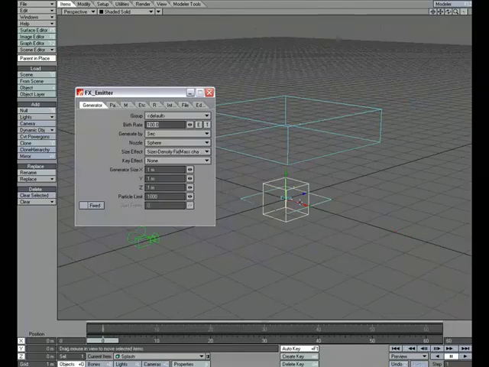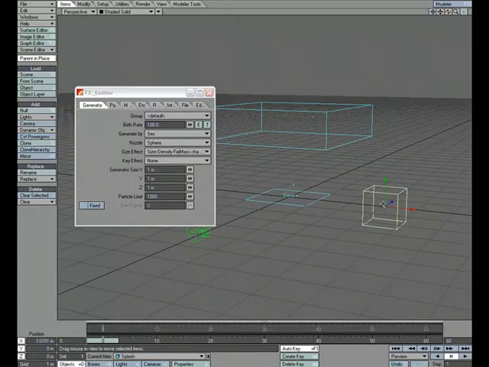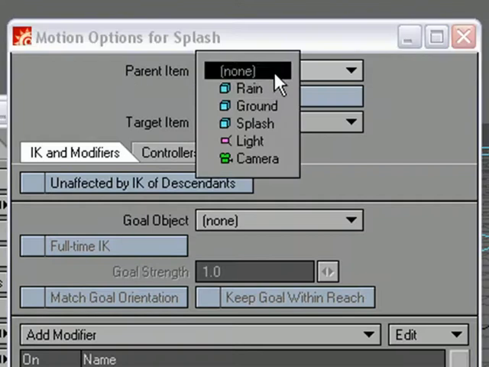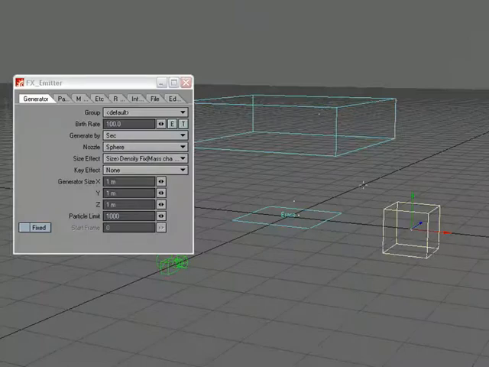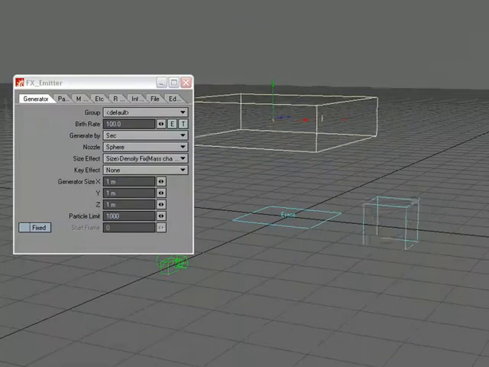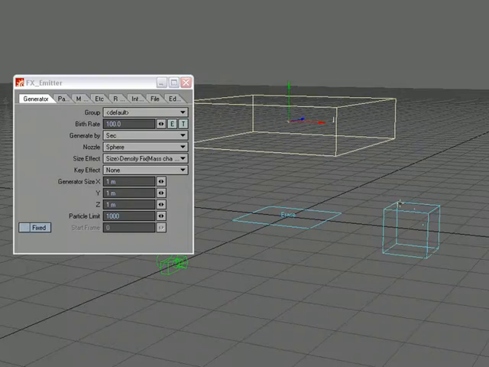Okay, and we've got our splash. I'm going to move it over just so that it's out of the way. And I'm going to parent the splash particle emitter to the rain particle emitter. So I'll hit M for motion options, and under parent item, I'm going to choose rain. We can go ahead and close that, so that if I were to move this, you can see that the splash particle emitter moves with it. That's how we'll know that it's parented.